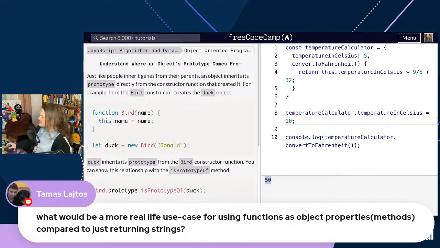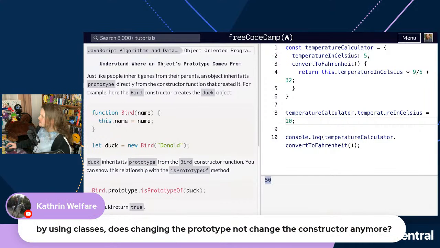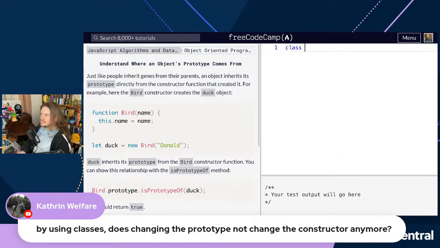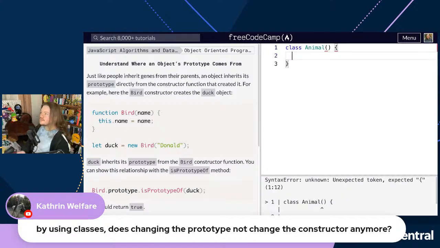Let's see what else we got. By using classes, does changing the prototype not change the constructor anymore? Good question. No, I would say, let's do it. Let's play with it. Class Animal. Name George.